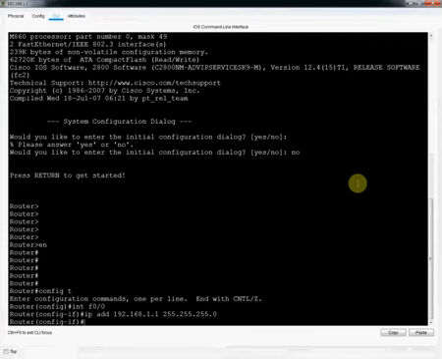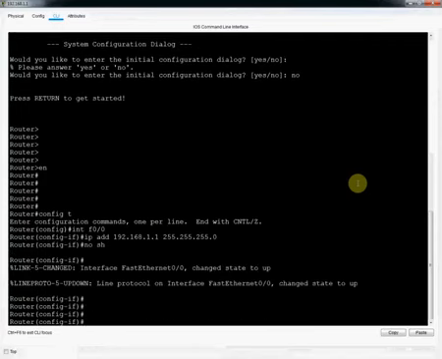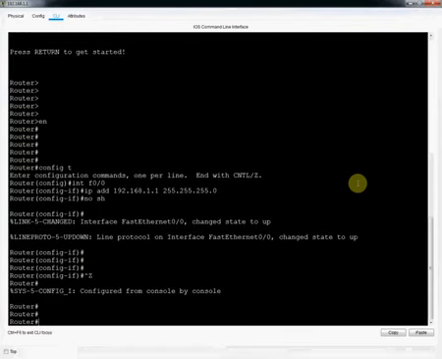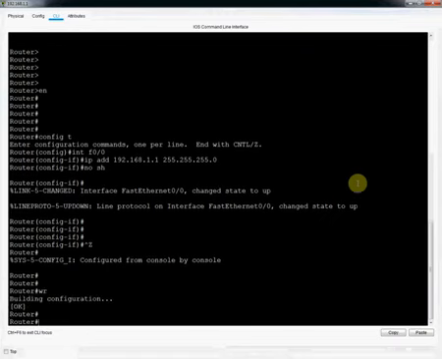So we need to write no shutdown to make the port up. So I put this one. So this one is finished. Okay. I will press Ctrl Z. So I am outside. I will write WR to save this configuration.